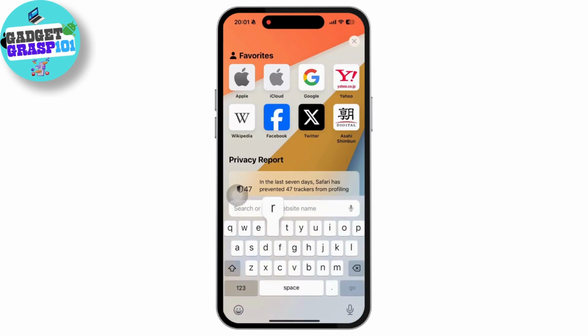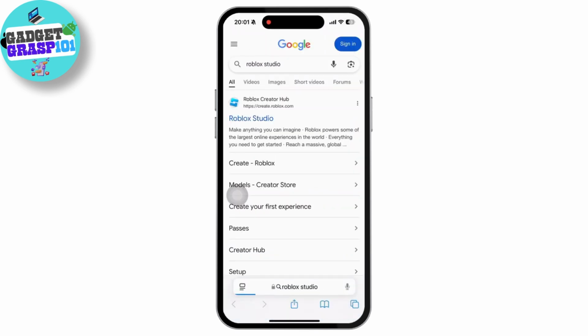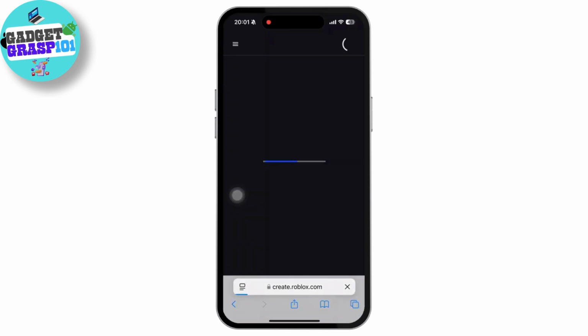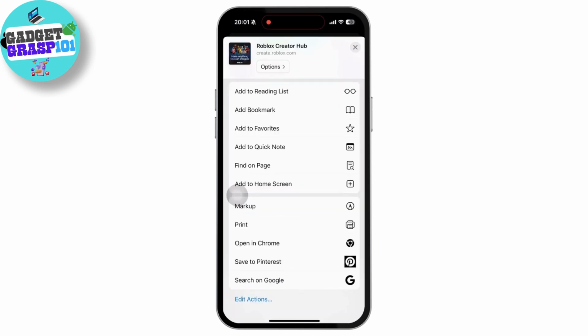Open any web browser, search for the Roblox Creator Hub or Roblox Studio. Then tap on the first option available there. Now all you have to do is tap on the share icon available at the bottom tab in the middle. Once you tap on the share icon, you can see add to home screen option available there.